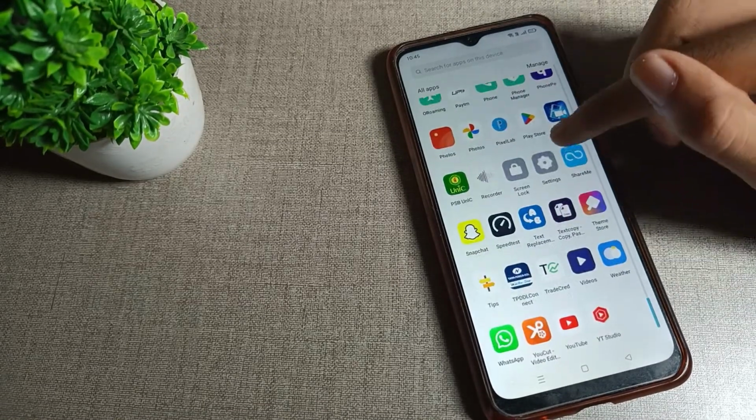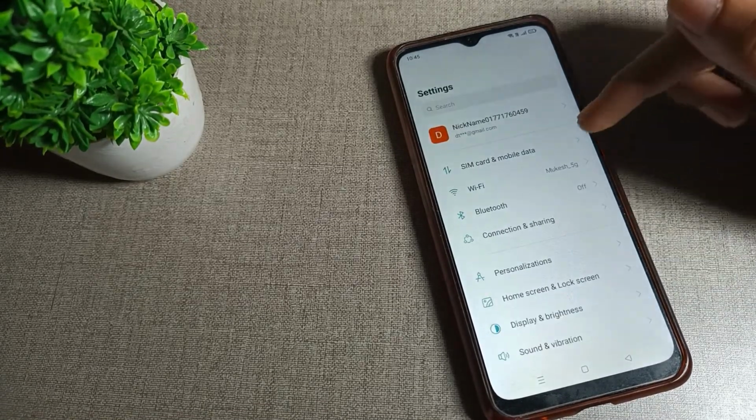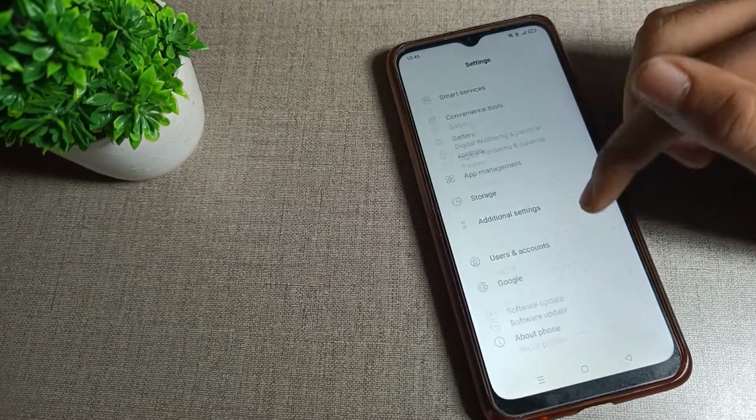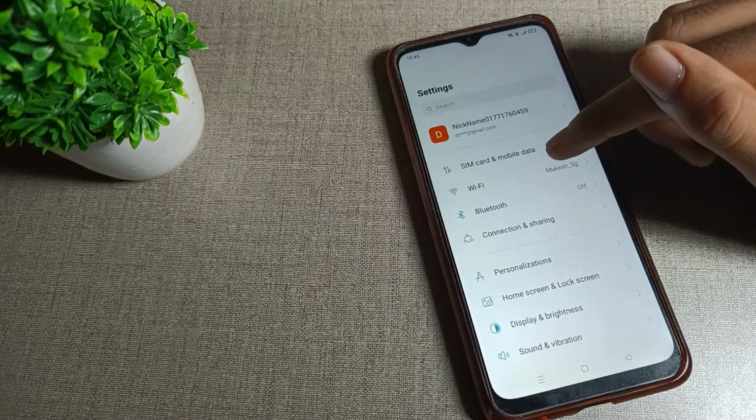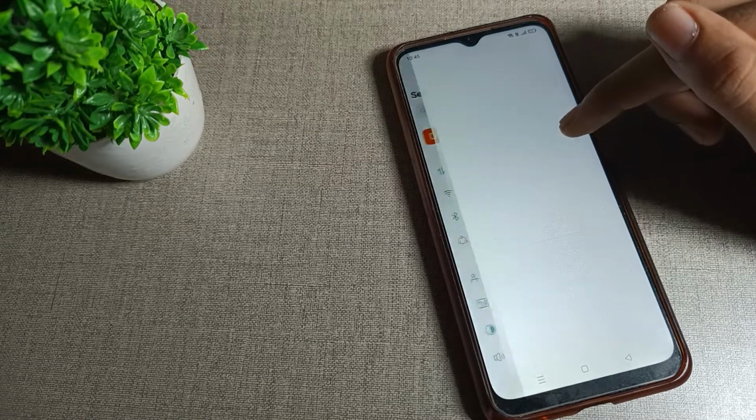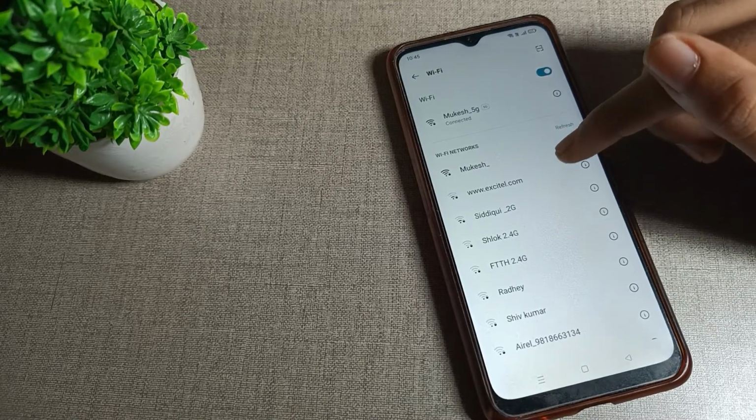So first of all, we will open our phone settings. After opening the phone settings, you can see this type of setting. So friends, click on your Oppo phone's Wi-Fi setting to unpair your network. So we will tap here. So friends, you can see this type of setting.